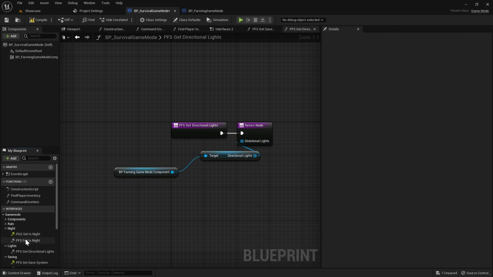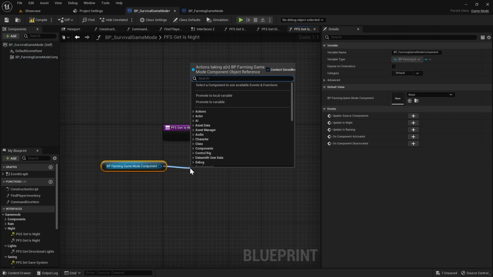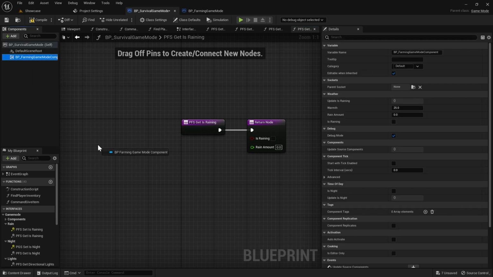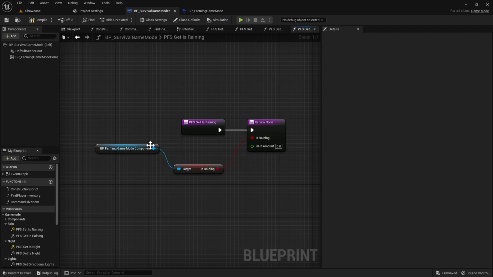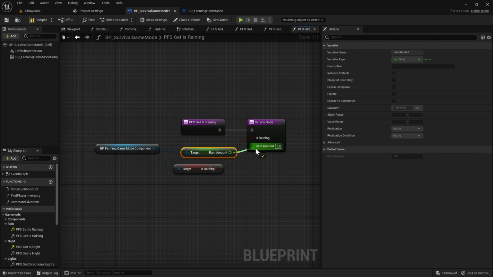Then we're going to go to the night, get is night. We're going to get the farming component again, drag out and do get is night, and we want this variable. We'll plug that in here. Then for raining, we'll go to get is raining, grab the farming game mode component and do get is raining. Plug that into the top and then do get rain amount and plug that in here.